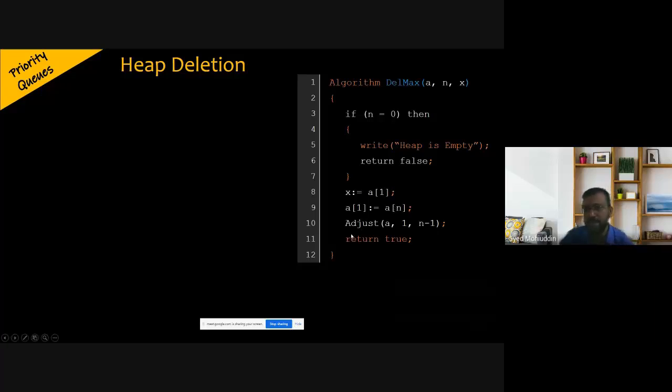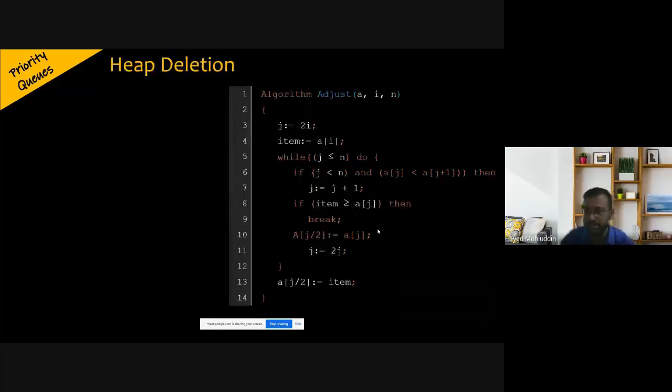That is done using adjust. So the adjust algorithm is there to adjust the elements such that the relational property is satisfied. If you look at it, adjust is just the opposite. For example, when we had a child, child divided by 2 gives you the parent, and parent multiplied by 2 gives you the child.